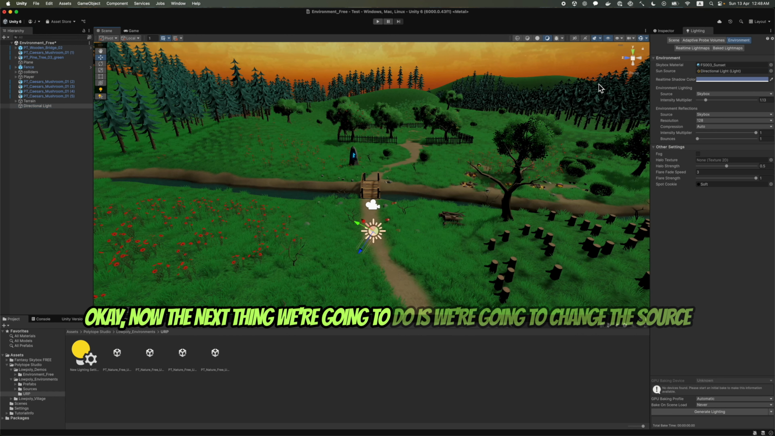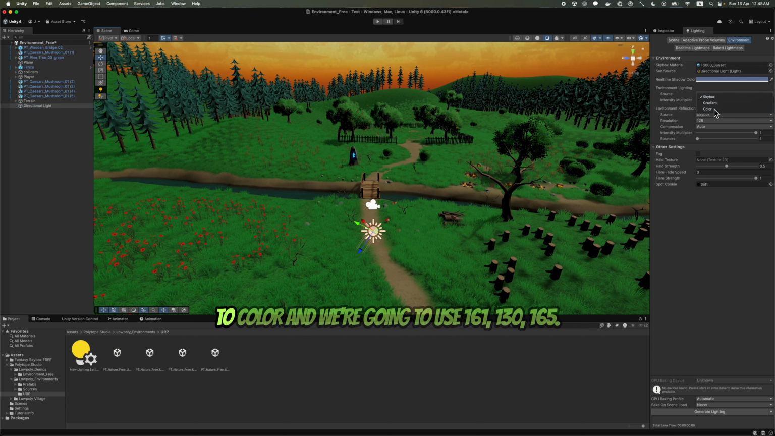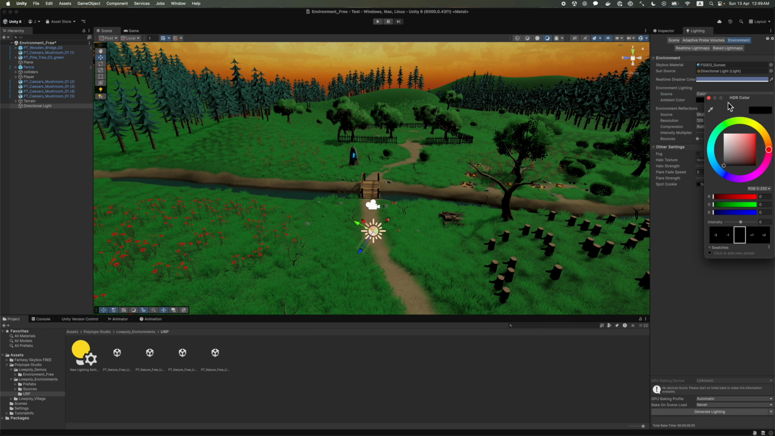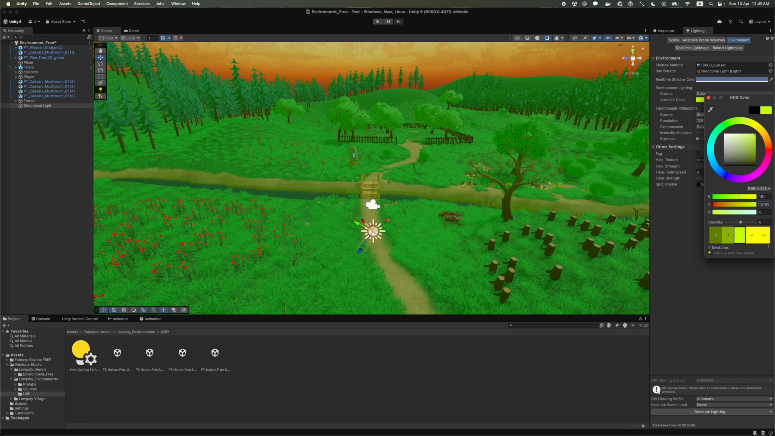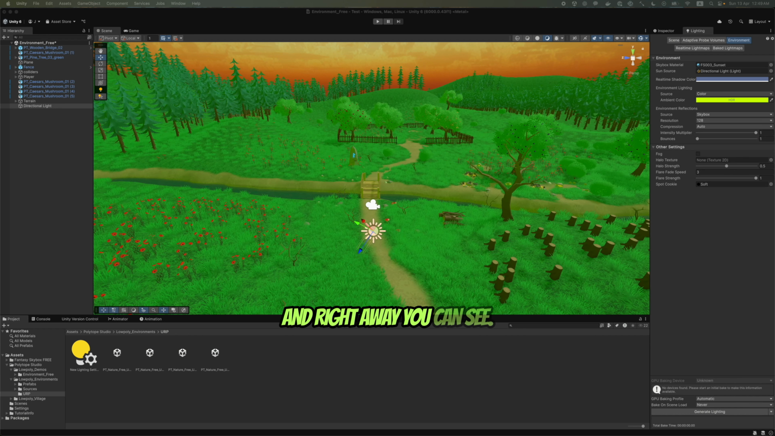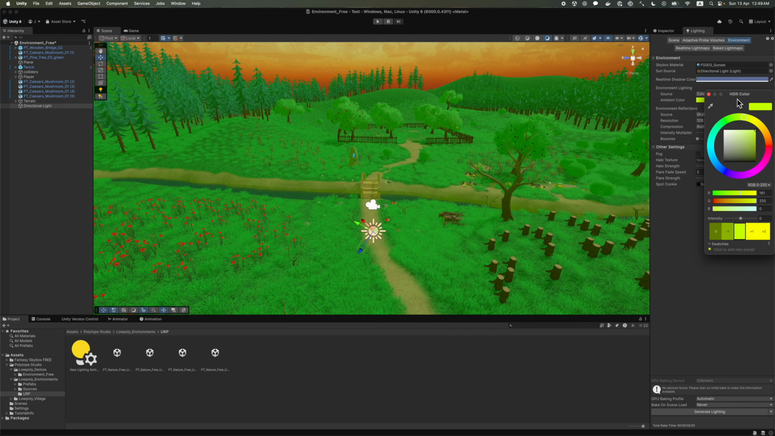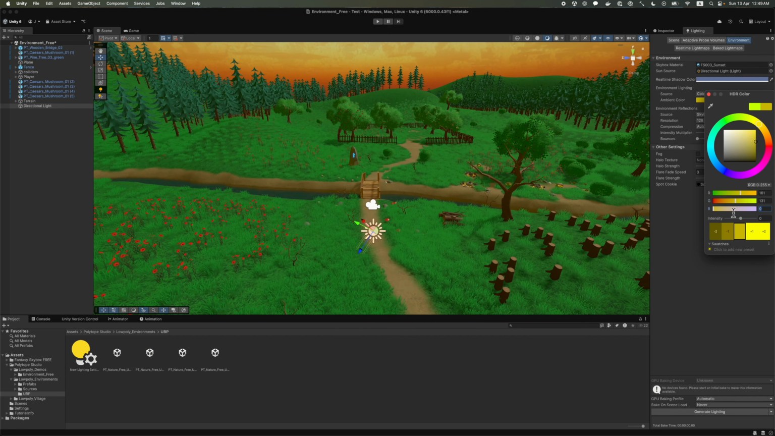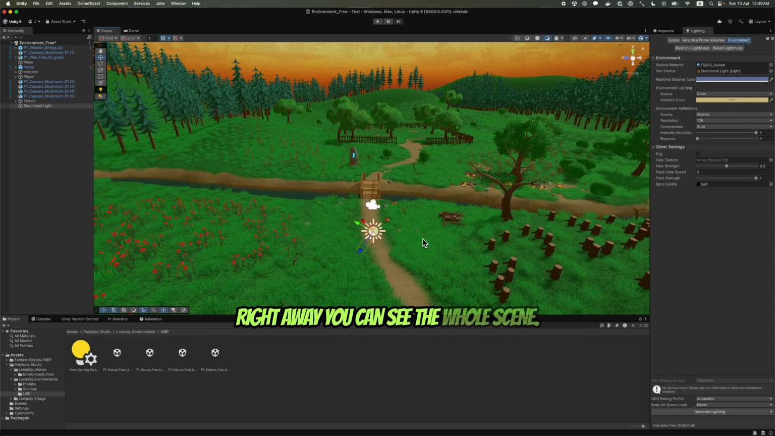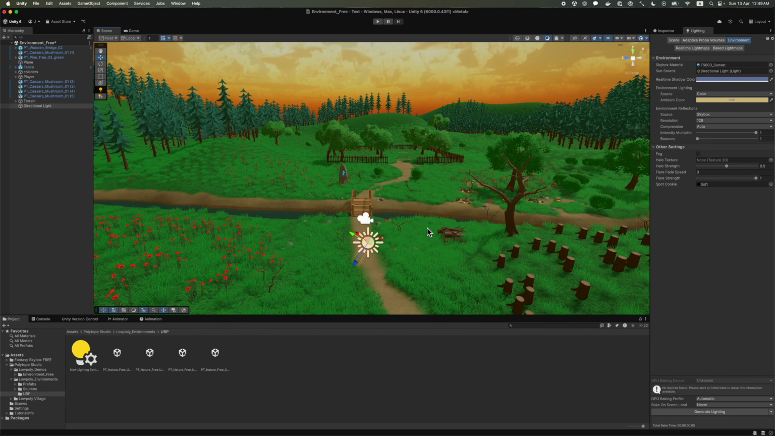Okay, now the next thing we're going to do is we're going to change the source to color. And we're going to use 161, 130, 165. And right away you can see the whole scene lighting up.